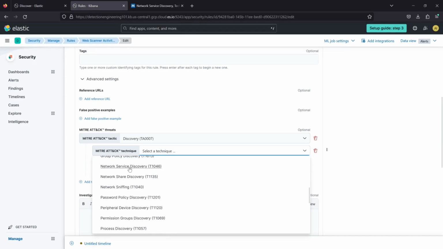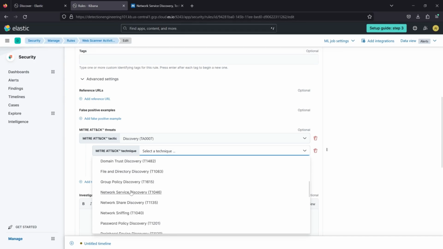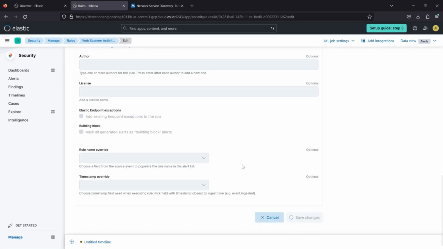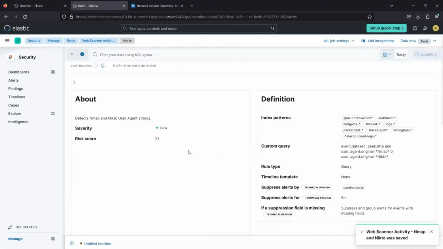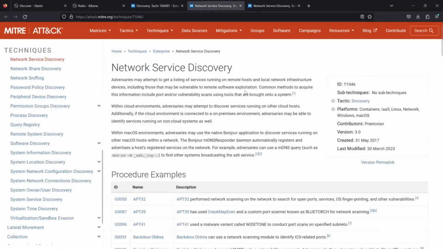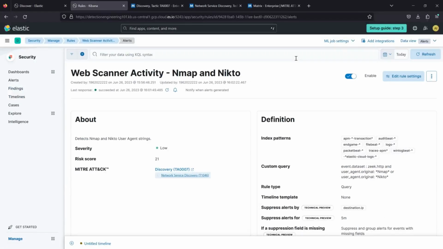Not everything aligns exactly to what MITRE says. Sometimes we just have to find the closest tactic and technique that makes sense based off the activity. Okay, and we can save that. And if you'll notice, that populates right in here. We can click on each of these and it'll bring us right to the tactics and techniques. And that concludes our first detection.